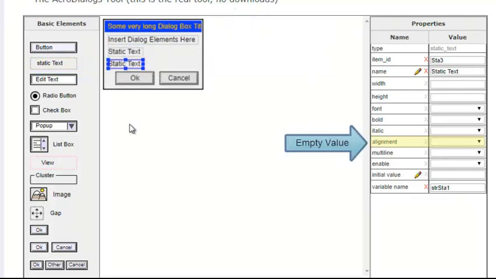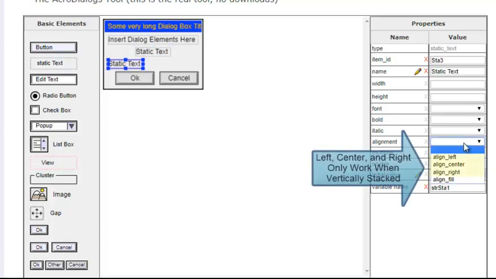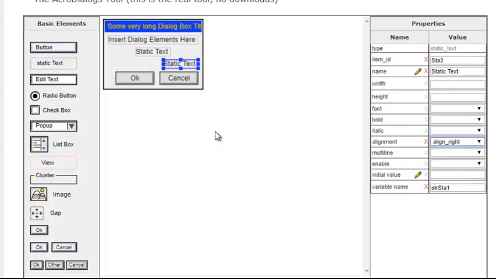Notice that the alignment property for the new elements is not set, and so they default to the alignment of their container, which is on the left-hand side. To show how the alignment works, I'll set the alignment value to something different for each one of the static text elements. I can choose between left, center, right, and fill. We'll talk about fill later. And there you can see how each one of the elements is distributed based on its own special alignment.